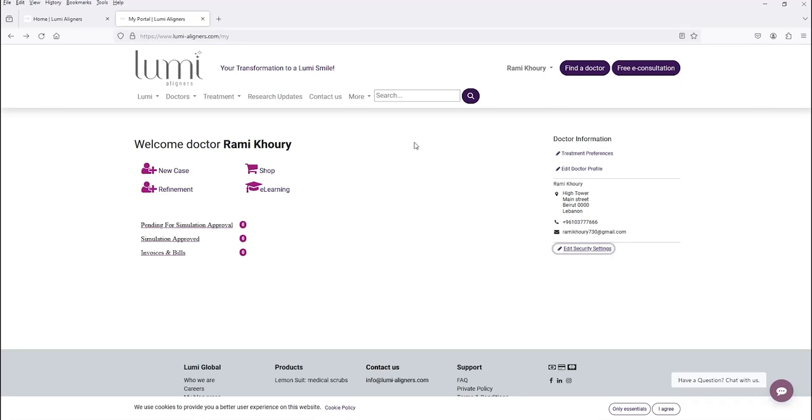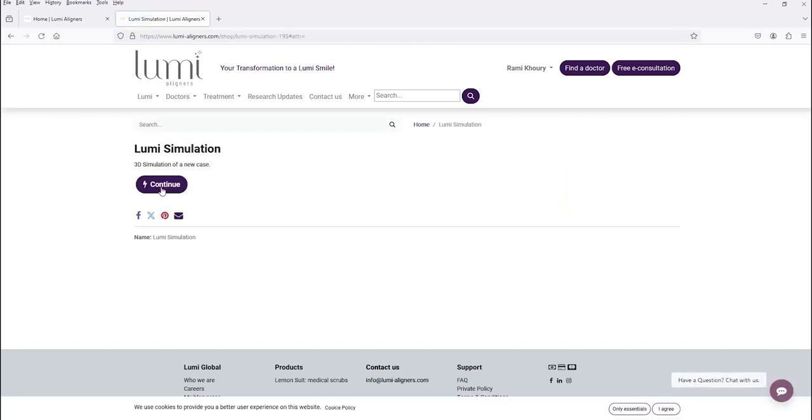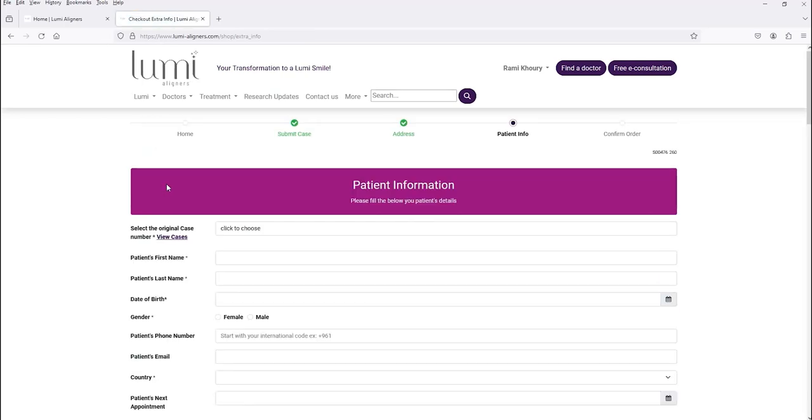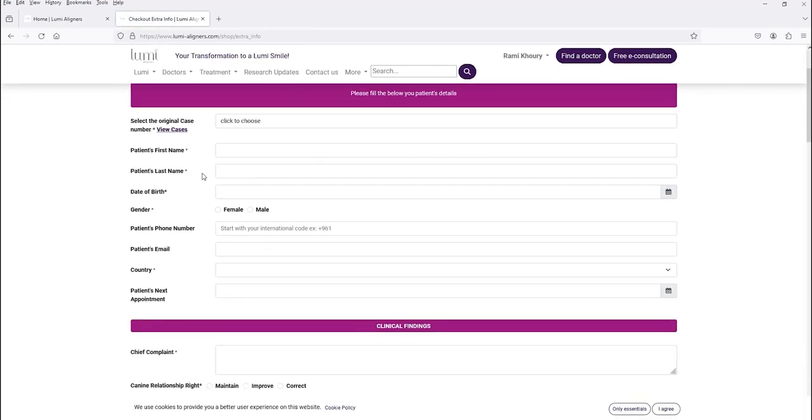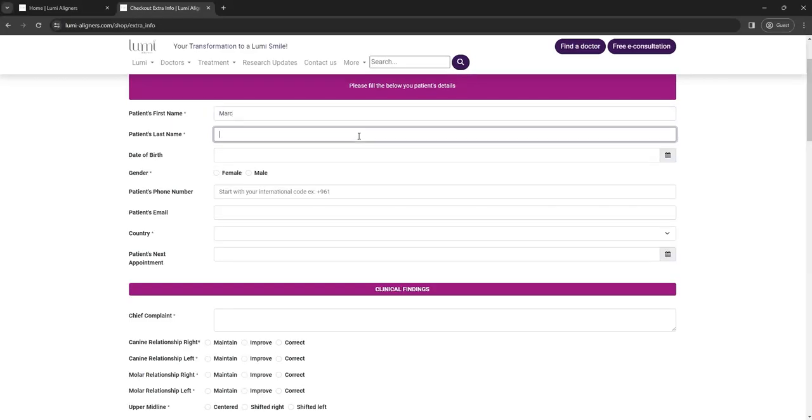New case submission. 1. To start a new case in your Lumi Aligners account, simply select New Case. Within the Lumi simulation page, hit the Fill and Upload button to proceed. 2. Here is a detailed form to help us plan your treatment effectively.